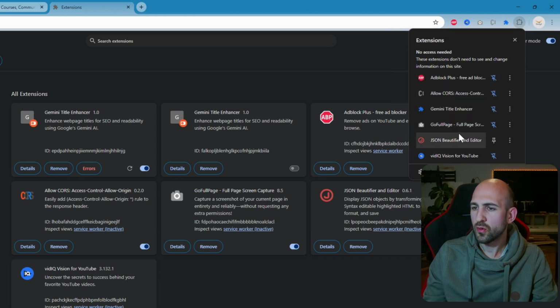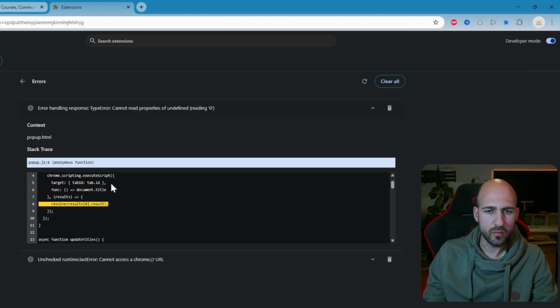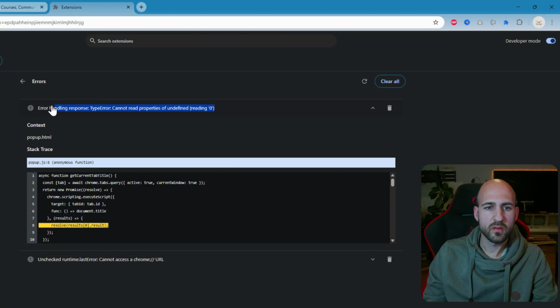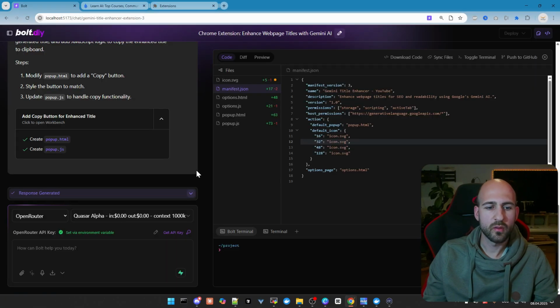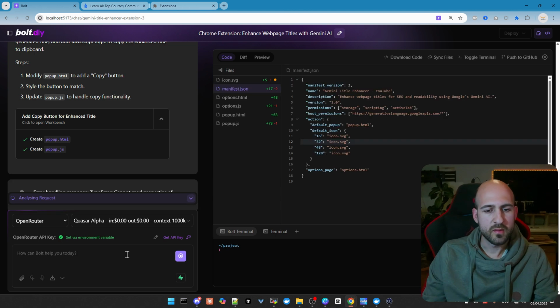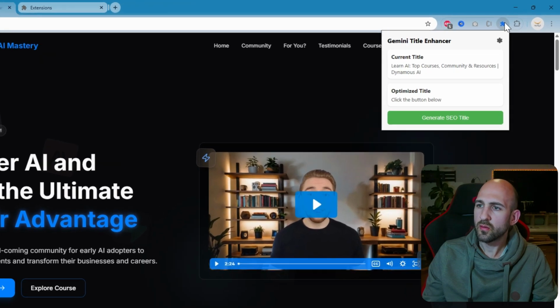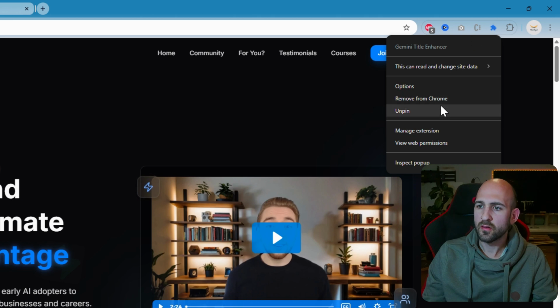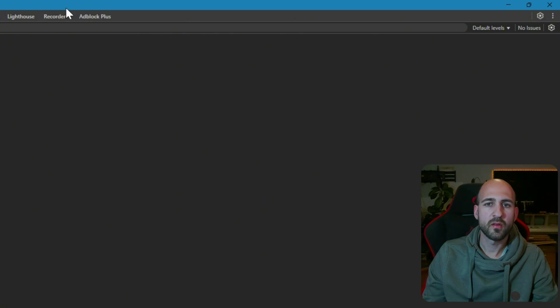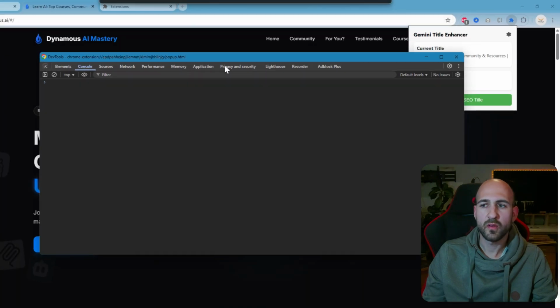Do I have the wrong one? Maybe let's quickly remove both. Oh no, we got some errors here. Let's just take this error, go back to Bolt, paste it in, and see if it can fix it. I can also show you how you can debug. If you go here to your extension icon and right click it, then you can go to inspect popup, and then you get the DevTools for your extension. So you can log things there or get the errors here as well.